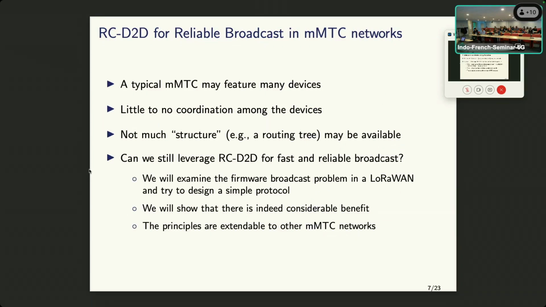In this work, what we have been trying to figure out is, first of all, is there a way to incorporate device-to-device communication into a rateless coding setting? And if there is, is there any benefit?